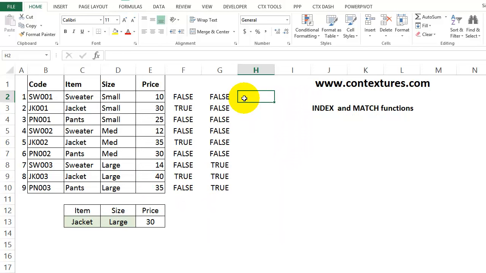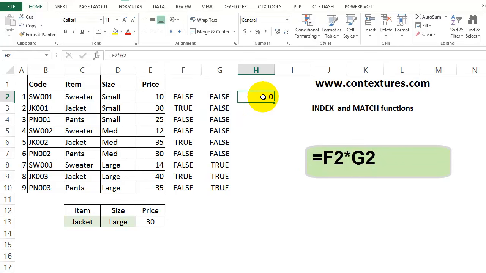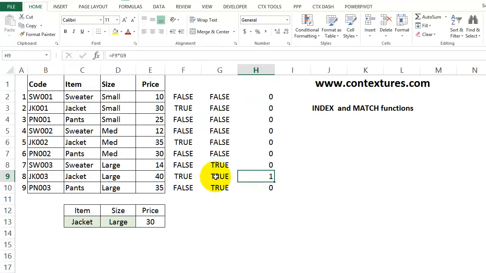Next step is to see what happens when we multiply these two columns. So again, a very simple formula, just equals F2 times G2. We get a zero there, and zeros all the way down except this one row where both are true. So if anything is multiplied by false, we get a zero. If we have two trues, we get a one. So we're going to use a MATCH that will look for a one in the results.